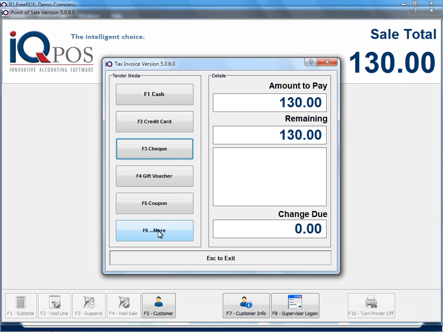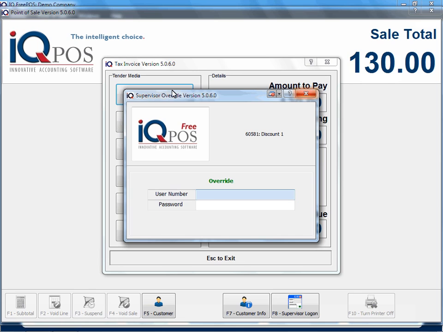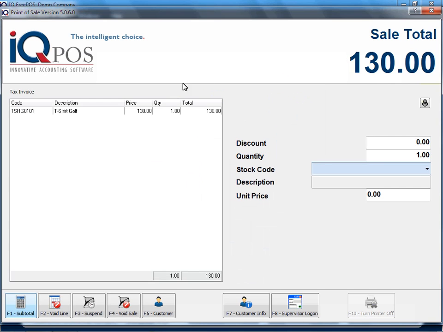Let's say I want to go to discount, click on a discount. Once again, this was not switched on for the user, so it's not available. This user is not allowed to process discount, so we close it.